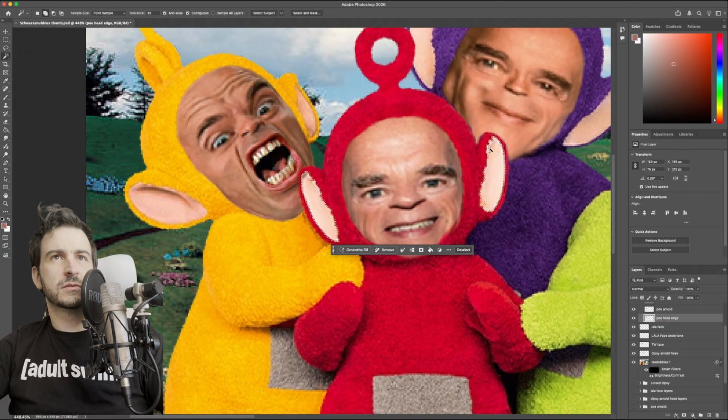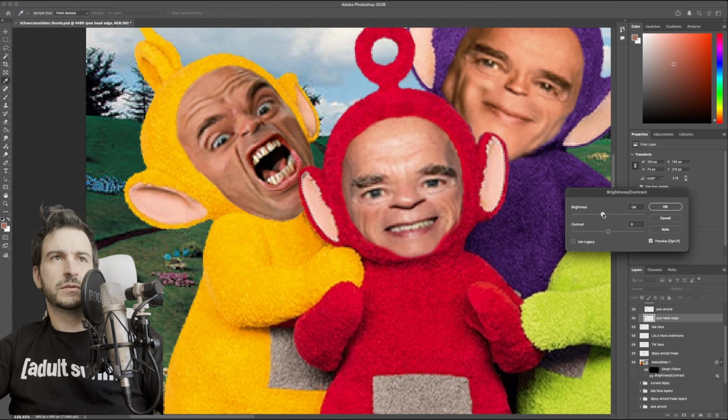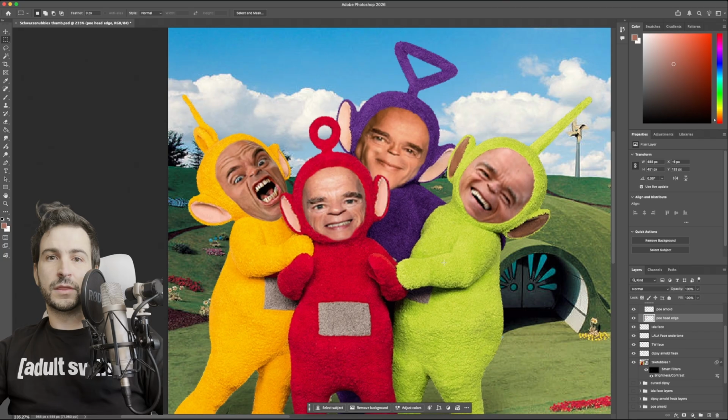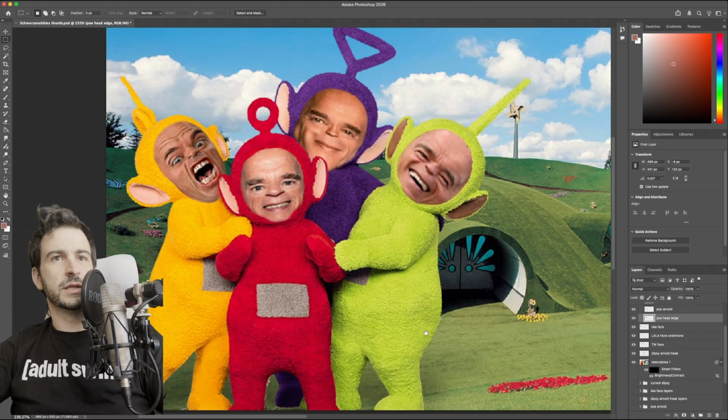It's easy to just grab these with the wand tool. Image, adjustments, brightness, bring it down. Oh, wow, that's actually, yeah, theirs are very bright. That's chill. I think that's good. That actually looks a lot better. It matches their skin a lot more. And now, I think with that, we're done with the Teletubby faces. So much time put into that, but we're done with it.